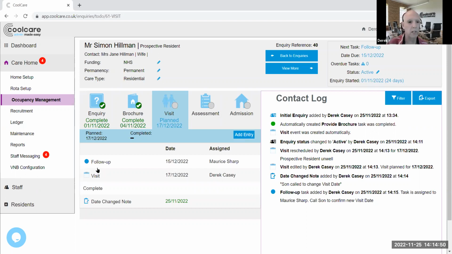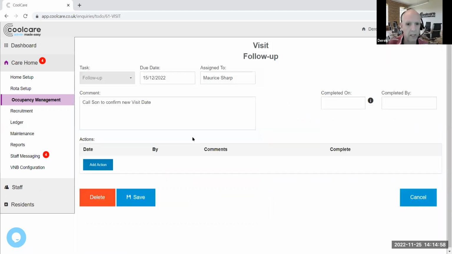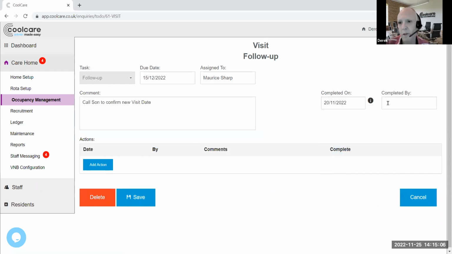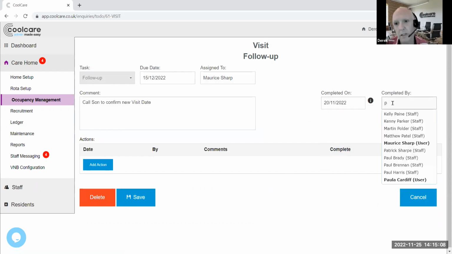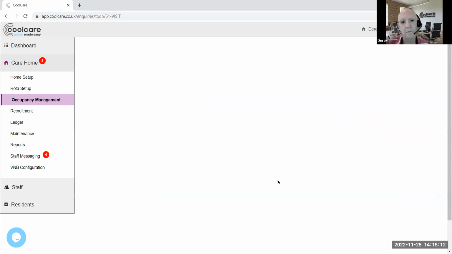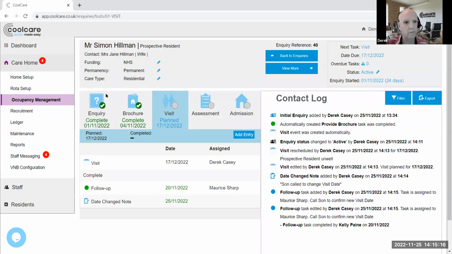And what I'll do is I'll just do that now. When one of these tasks or one of these inquiry items are finished, I can click on that task here, for instance, and I can say I was completed on such a date. Obviously, I can't complete it in the future. We're going to have to pretend it was completed early, let's say on the 20th. There you go. And who completed it? Kelly. And if I save that, there you go. That's green. That follow-up has been done. I know that has been done.